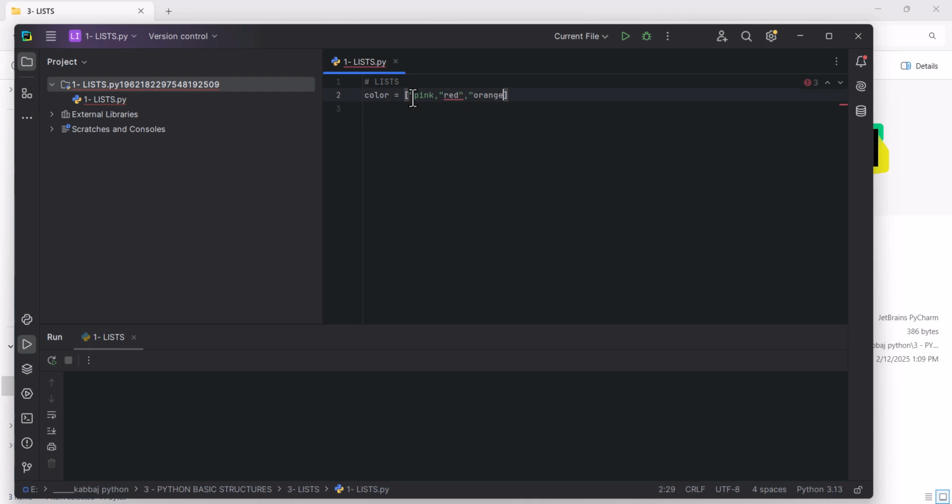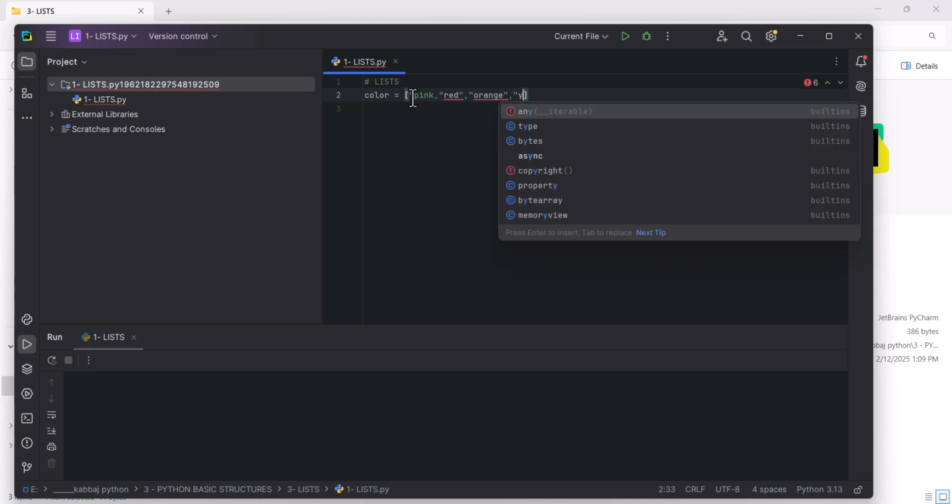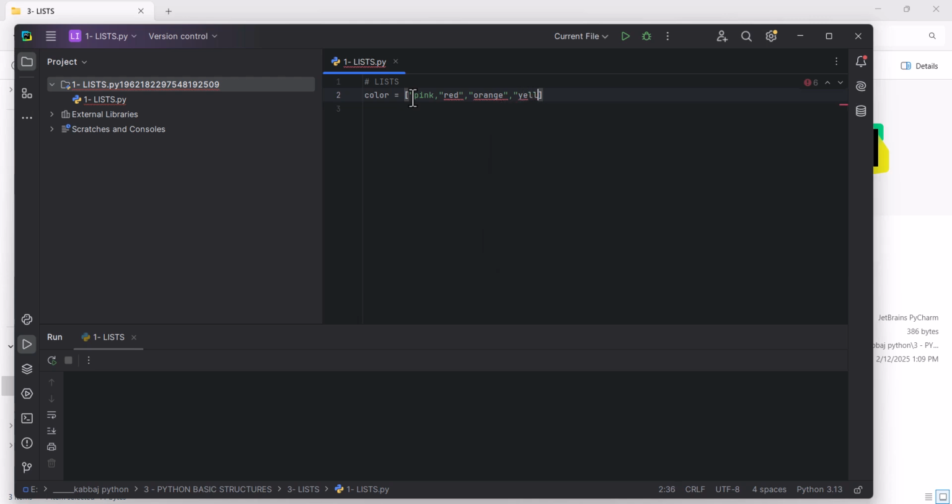Since it is a string, we chose the following colors: pink, red, orange, yellow. Since Python has underlined in red, there is an error to correct. There you go, 2 quotation marks are missing.